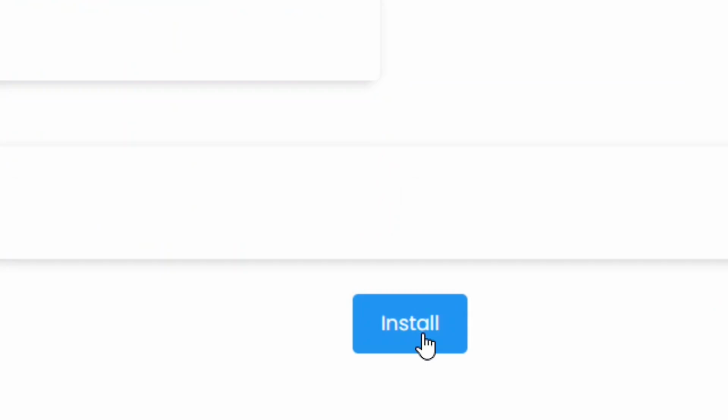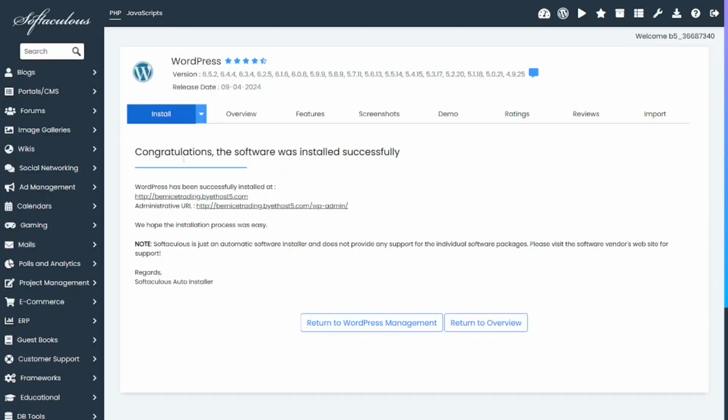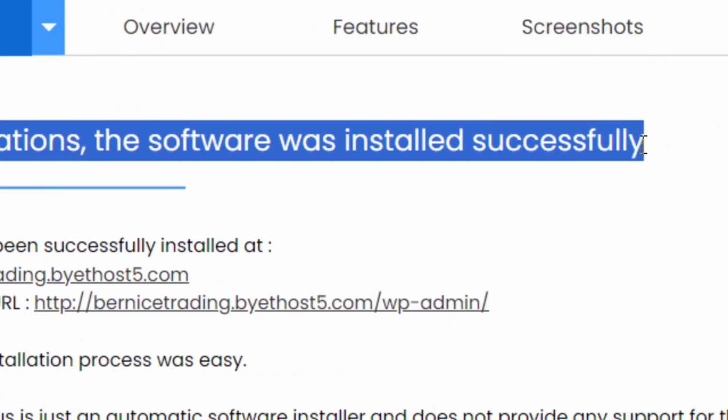After clicking on install, you see that WordPress will install just for you, just like this one. And over here, as you can see, congratulations, we have successfully installed our WordPress.